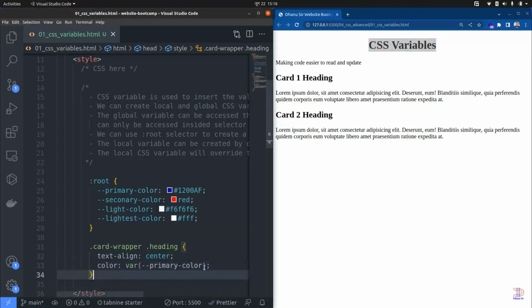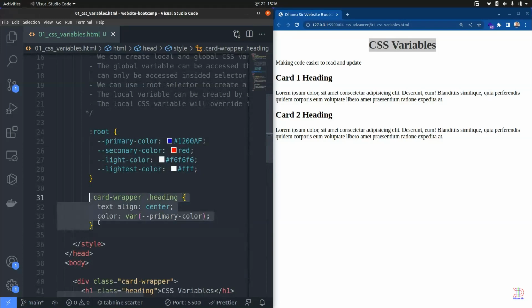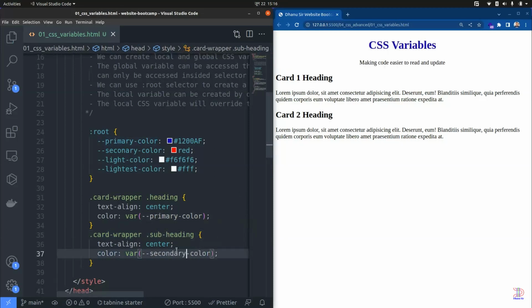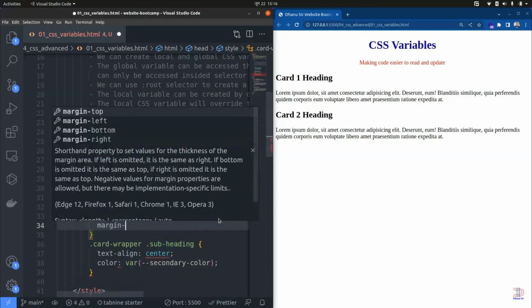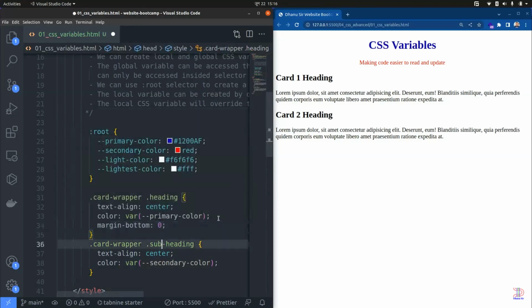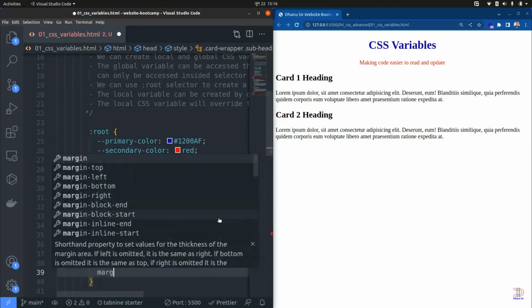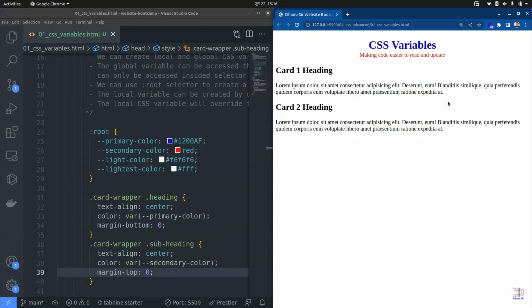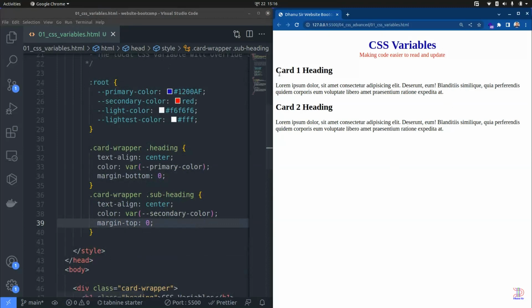Similarly, I will update the color for my subheading as the secondary color. And there you go. There are a few margins that we need to fix here, margin 0, and then margin-top at 0. Okay, there you go. Now we have some cards.